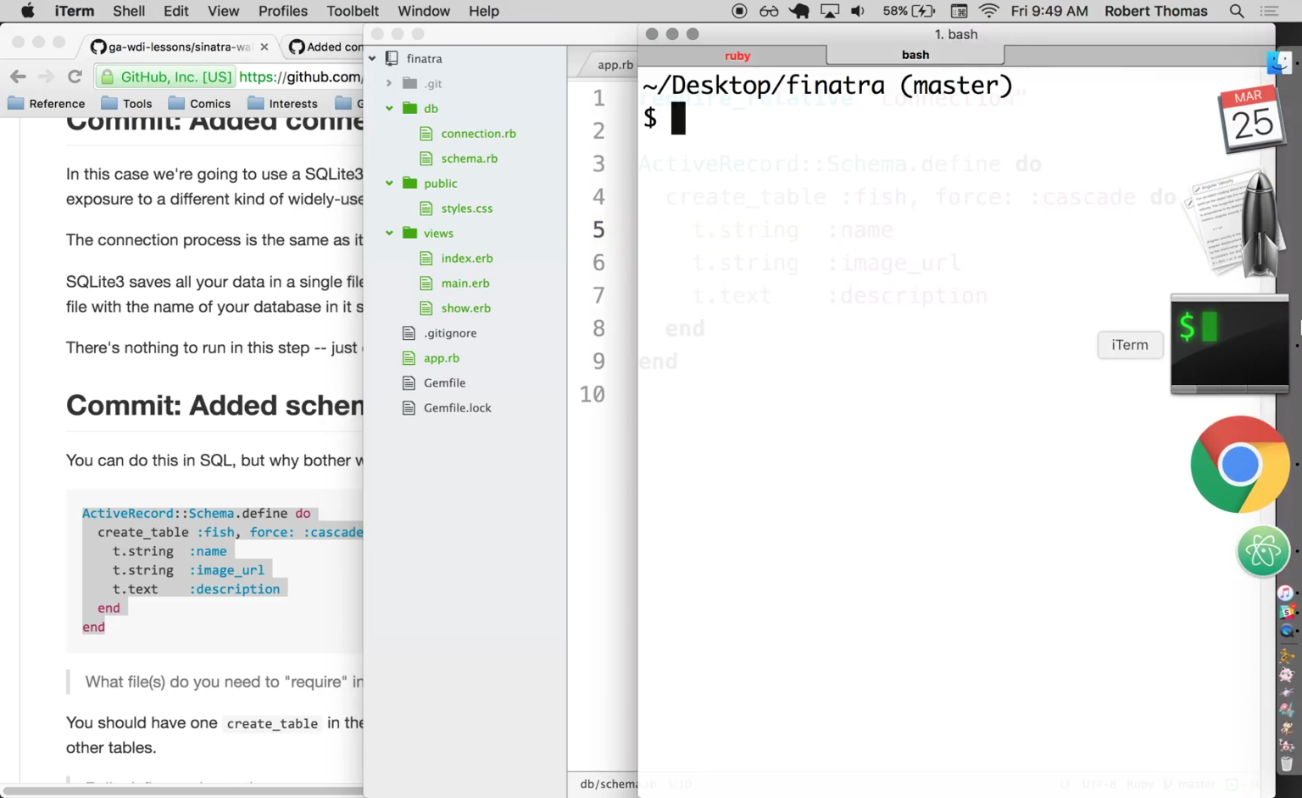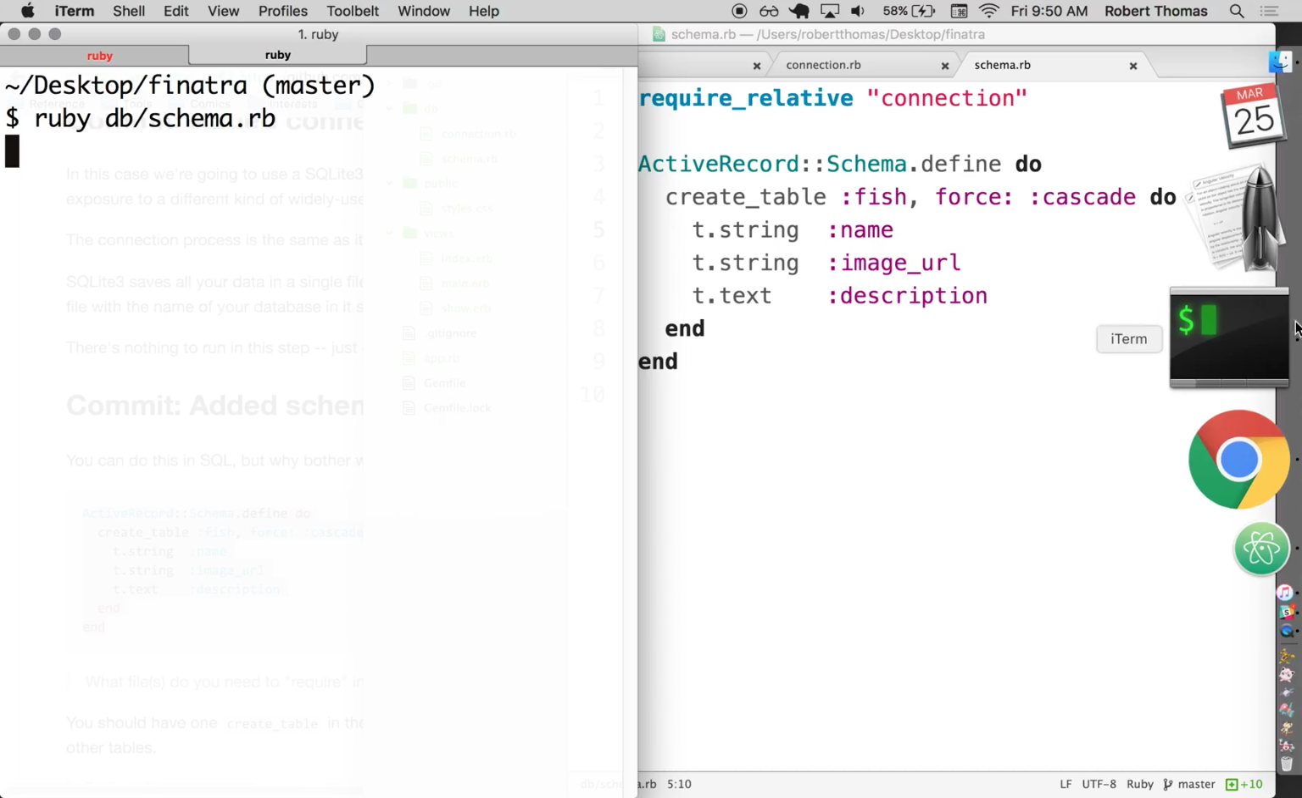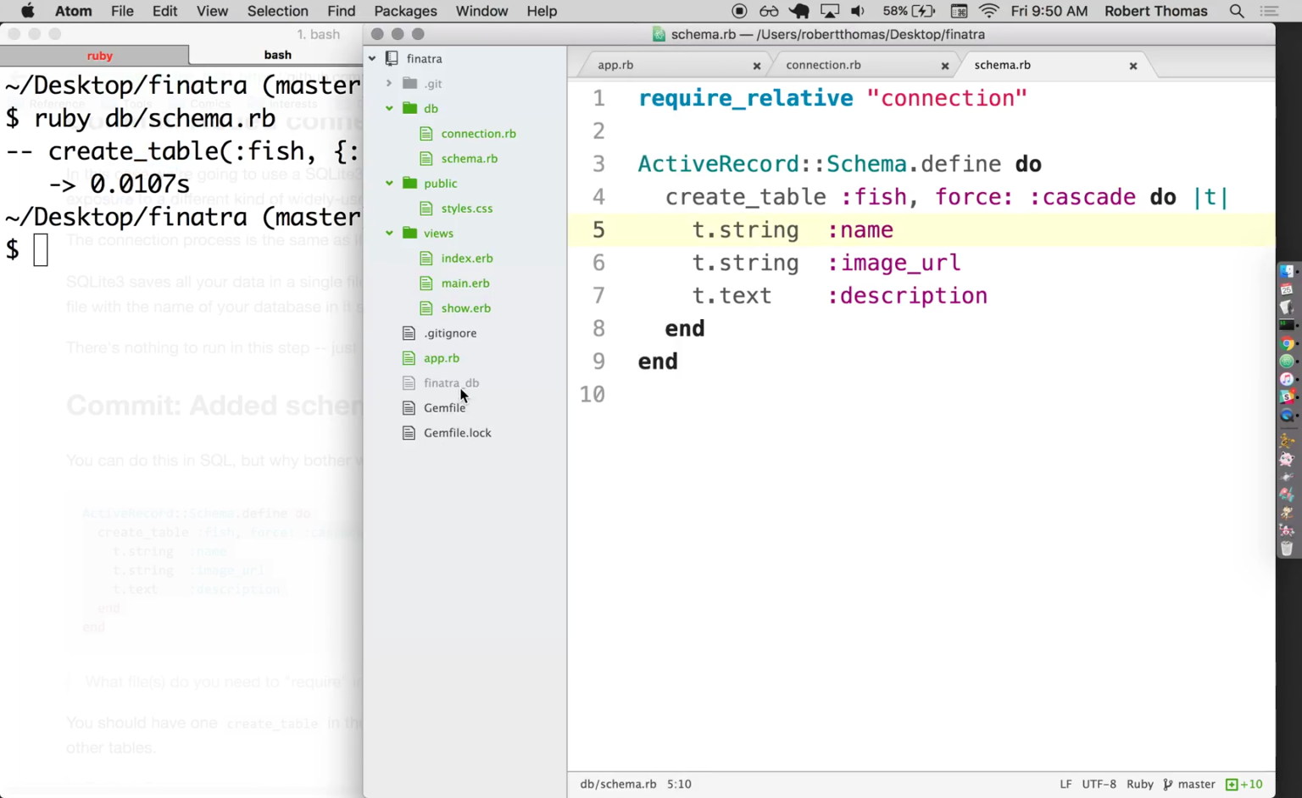Now, also in Sinatra, there's no rake db:create, blah, blah, blah. All I have to do to set up my database is run the schema file. I'm going to run ruby db/schema. I'm not using rerun here because I don't want the database to constantly be re-schema'd. I only want to do it once. When I do this, I still see create_table fish, and now I have this little Sinatra DB thing in here. So this is my database, this one little file.